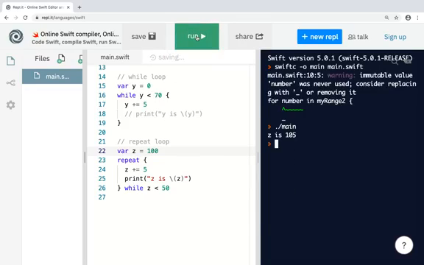you can see that the loop executes at least once. So Z's value is incremented to 105 before the loop exits.